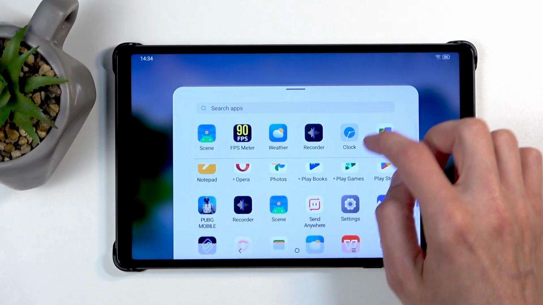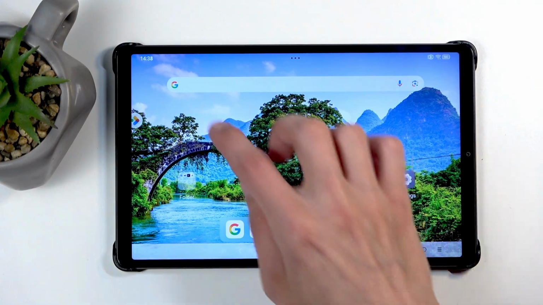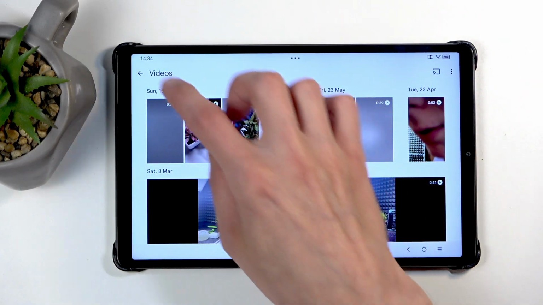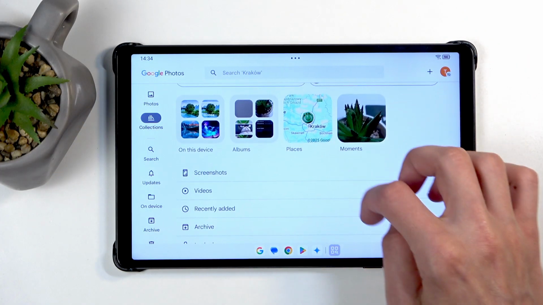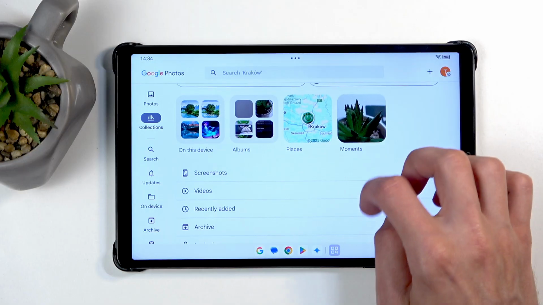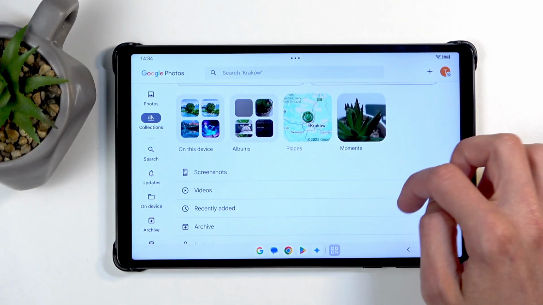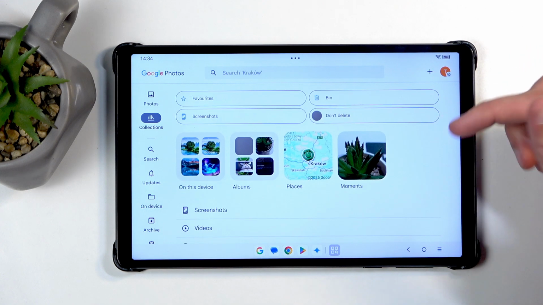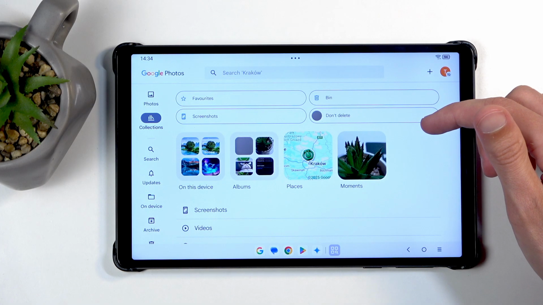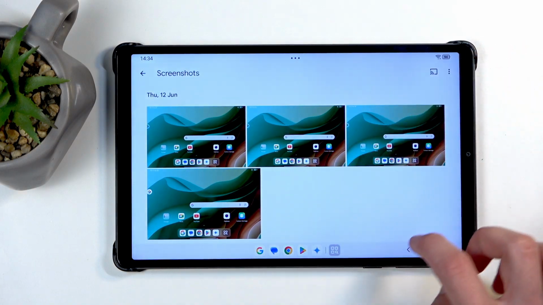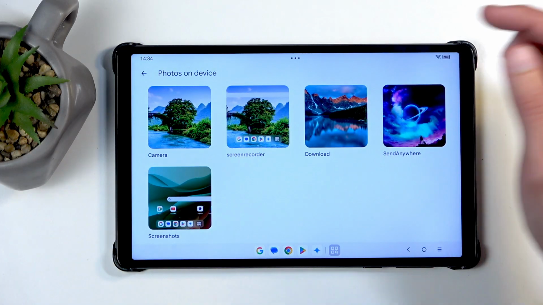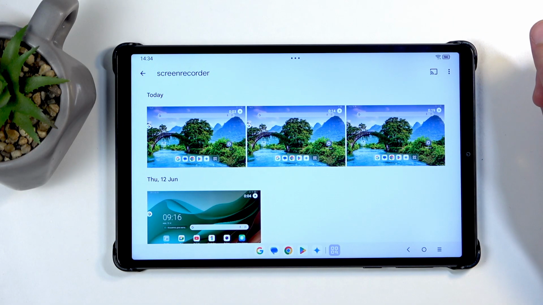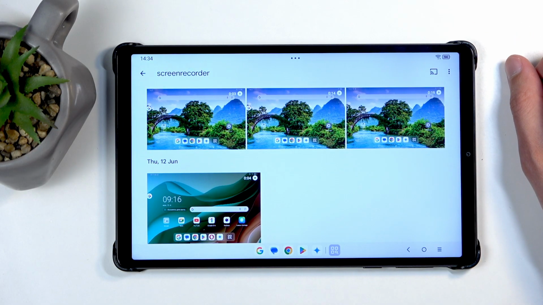Come on, go back. We should have an album called Screen Recorder here. We don't. And more annoyingly, it's cutting out whatever is below here, which is just great design. Screenshots here. Again, nothing here. Screenshots. Screen recorder. Found it!